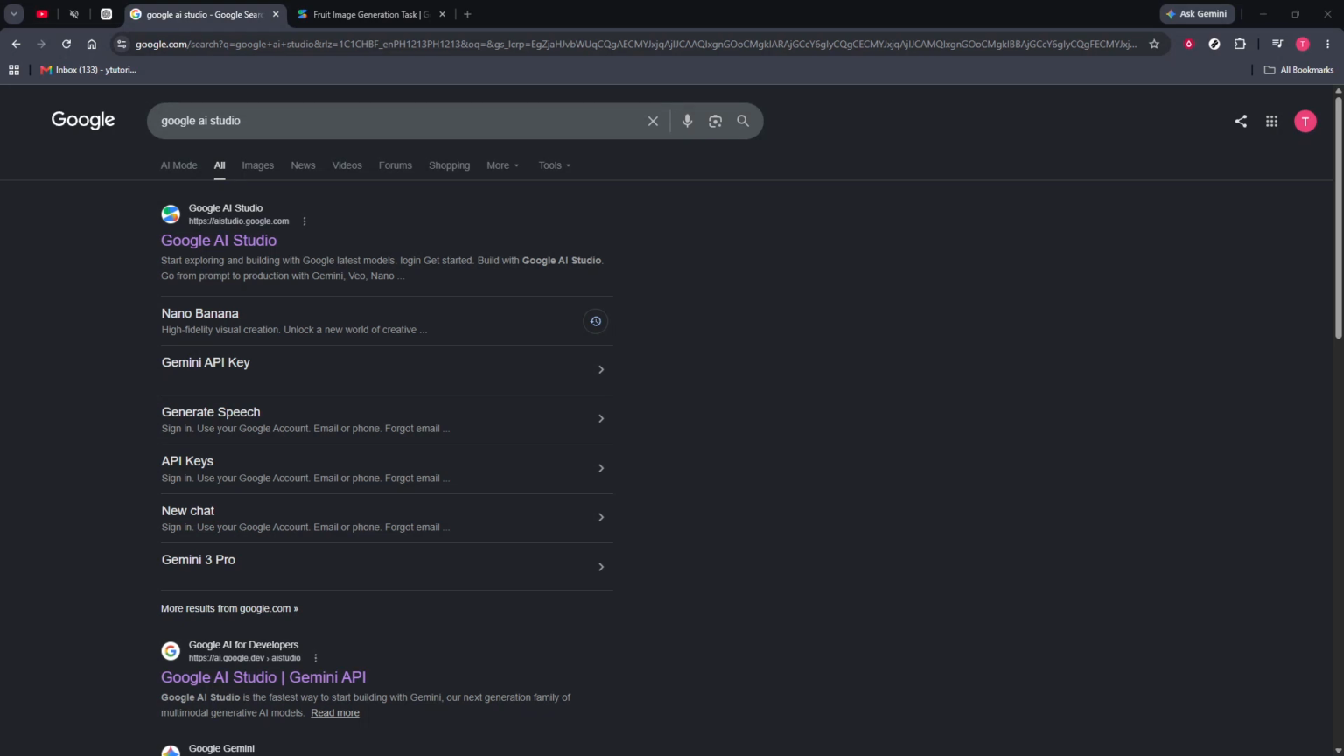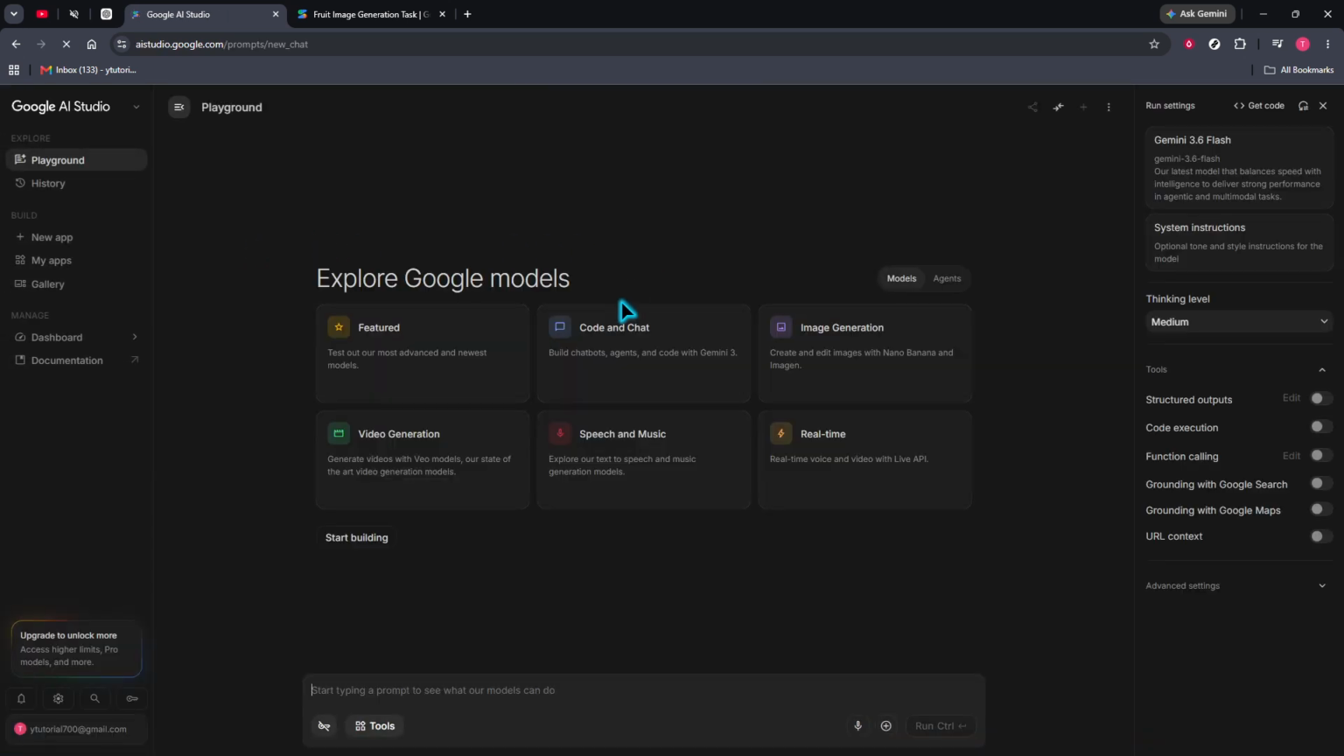In today's video, I'm going to teach you how to generate bulk images in Google AI Studio. To get started, open your browser and go to Google AI Studio. If you're starting from a search results page, simply look for the official Google AI Studio link and click into it. This will take you to the main workspace where you can begin creating image outputs.